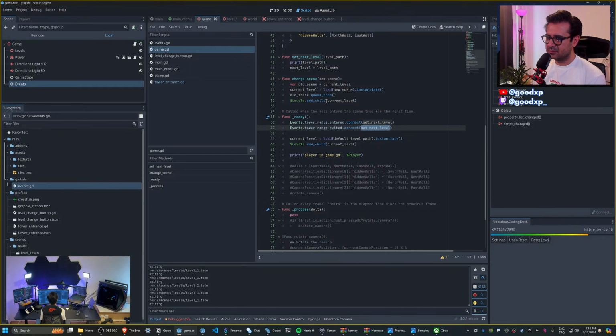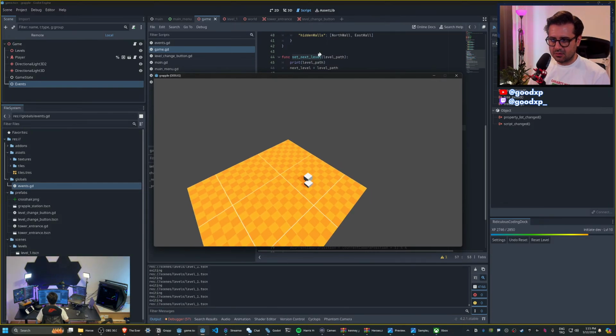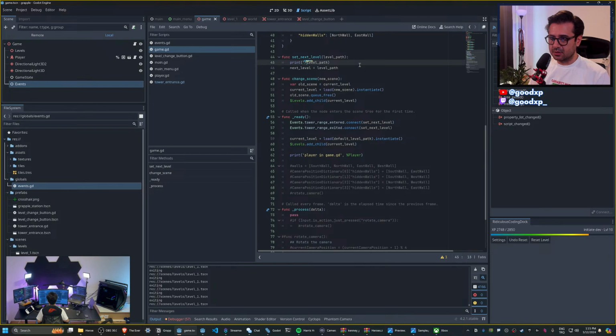I'm trying to figure out if I can use this level path. I'm gonna put something here one more time.